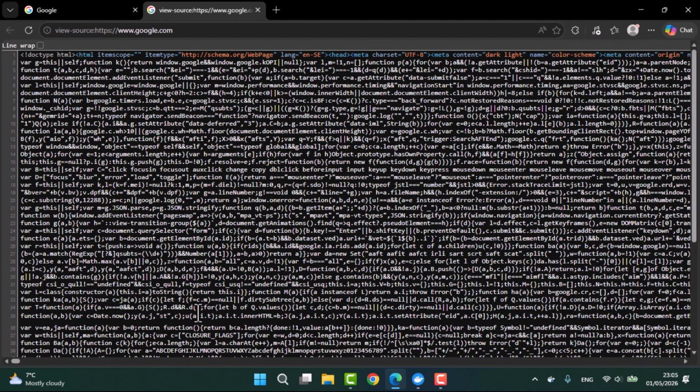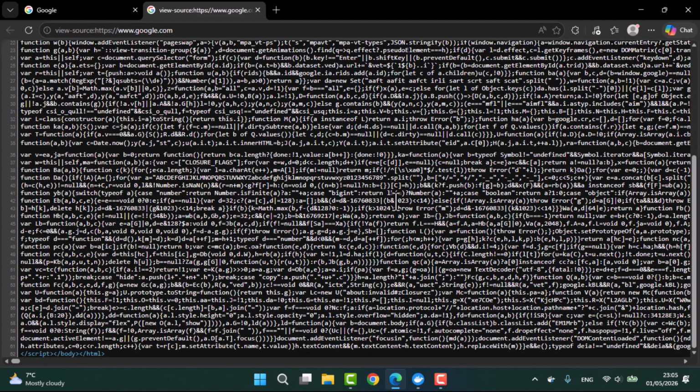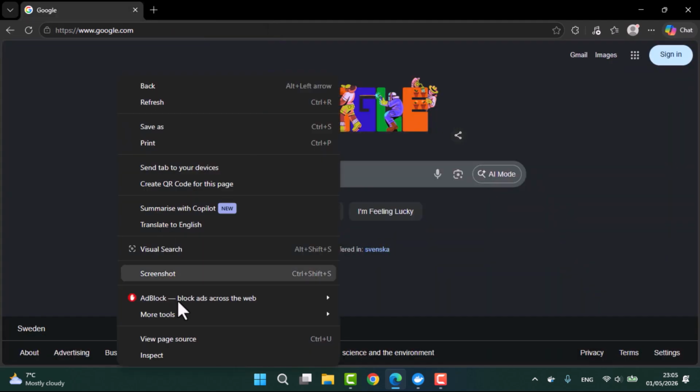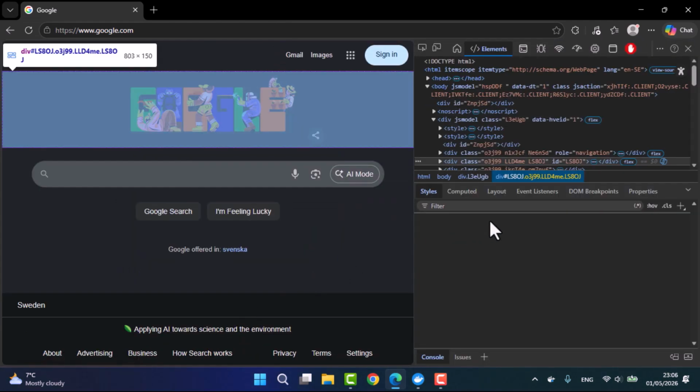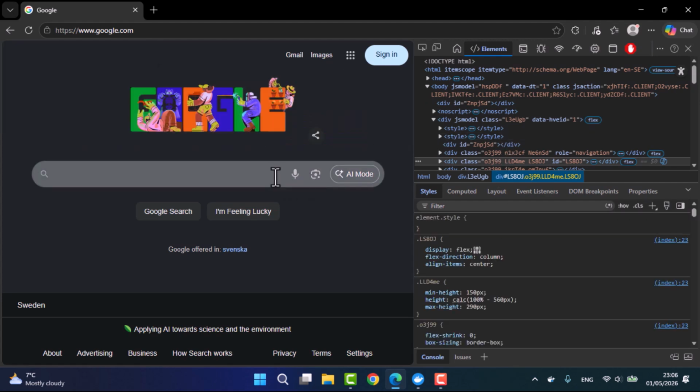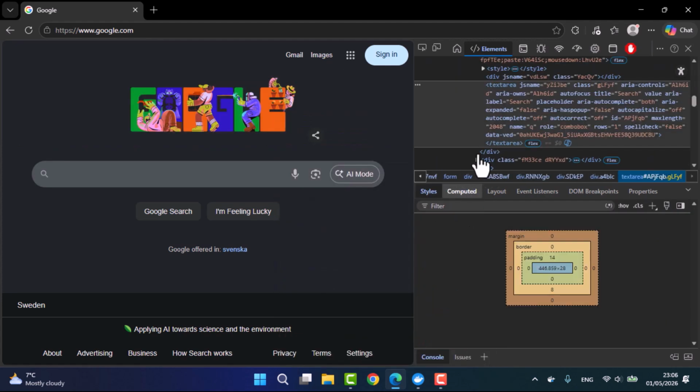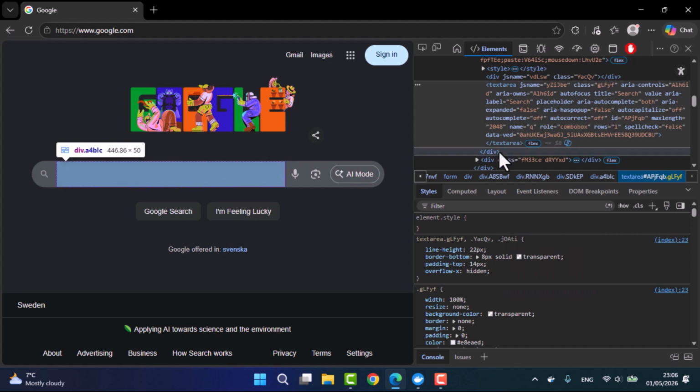For inspecting elements, the process is very similar. After right-clicking on the page, you will find an option that says Inspect. Selecting this option will open the Developer Tools panel, allowing you to examine and analyze individual elements on the web page. While the option might be labeled simply as Inspect, it serves the same function as Inspect Element.